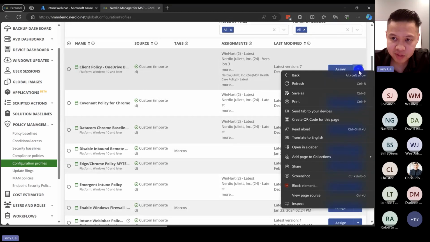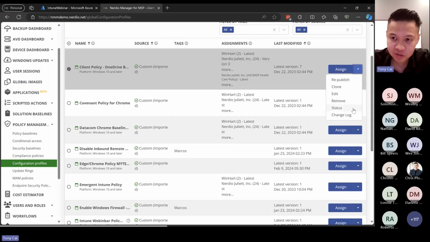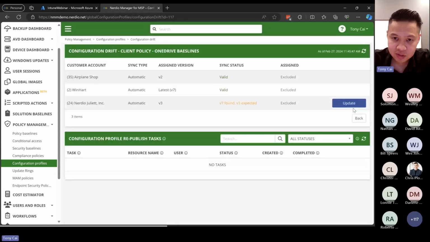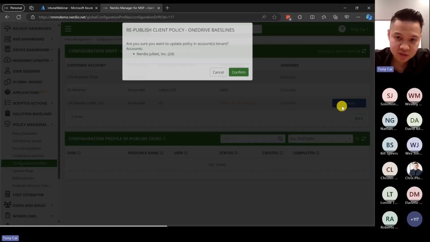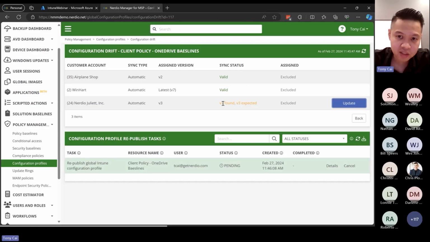Now, if I hit the drop down of this policy, I can actually go to status of this policy and see that this client, Airplane Shop, has version 2 of this policy, and it's completely valid, right? Winhart has the latest version 7, but this one has version 3, and version 7 is the newest version, right? So this person doesn't have the latest version. So I can hit update, and I can hit OK, and it'll automatically update them to version 7 of this JSON policy.